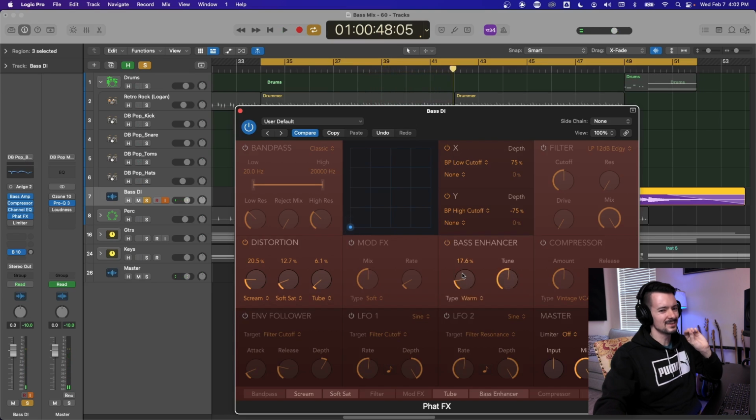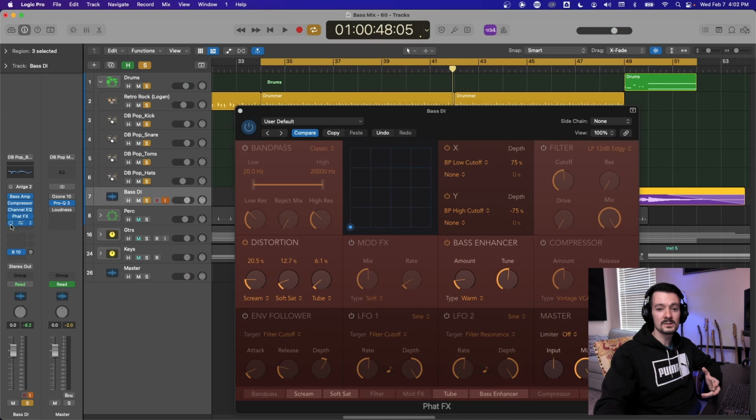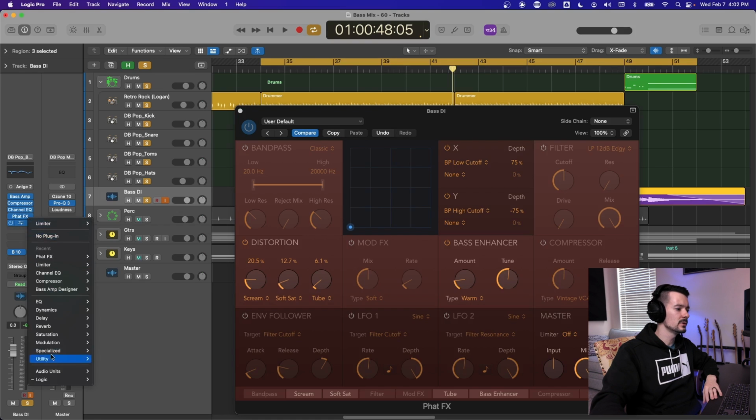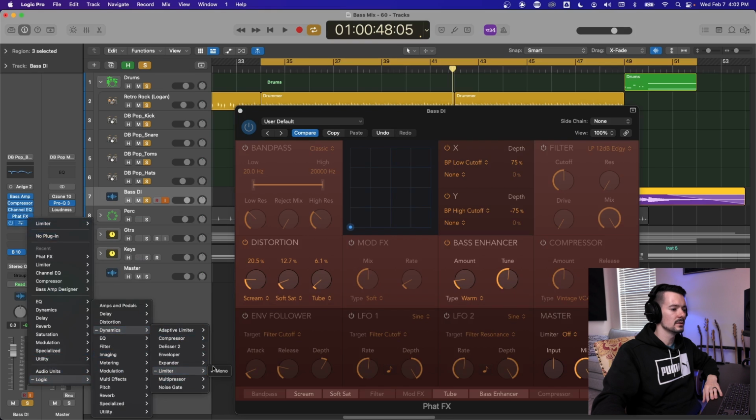Just a little bit, just very subtle. The final step I like to use for bass is actually a limiter, and you might think that's a little weird. After mixing so many songs and trying to balance that final bass sound with a compressor, I really like a limiter because it just locks it in there. So you can find the limiter by going to Logic, Dynamics, Limiter, and Mono.